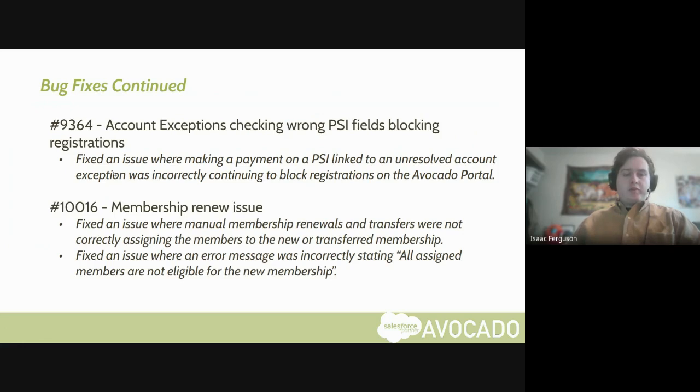Some membership renewal issues were fixed. We fixed an issue where manual membership renewals and transfers weren't correctly assigning the members to the new or transferred membership. And there was also an error message that was incorrectly stating that all assigned members are not eligible for the new membership. Those have both been resolved.